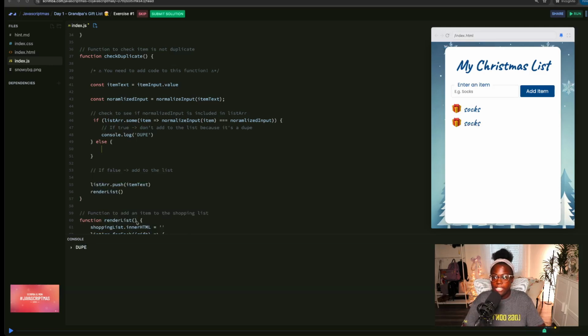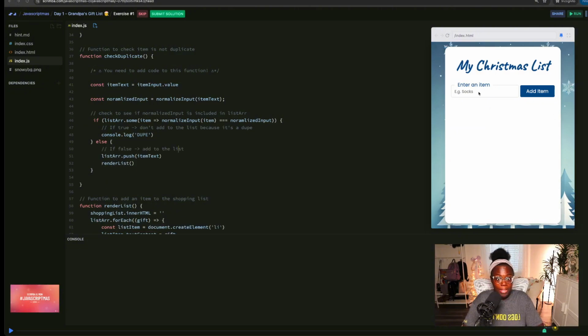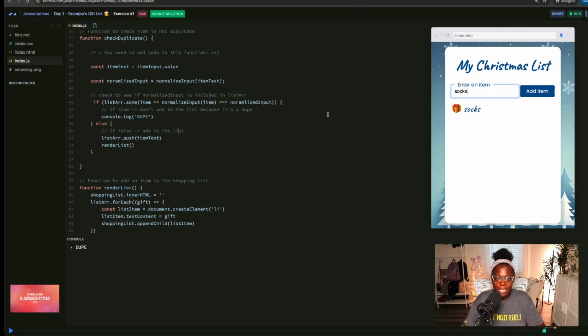The next thing is making sure that we only add it to the array and render that list if there hasn't been a dupe. So we're just going to move those two statements from the bottom up. Now I think this by itself is completely fine. For the sake of the challenge, where we have socks and then I do the same thing again, it's not adding it to the UI, so it's working as we expect it to, but it might not be the best user experience because you can't exactly see why.